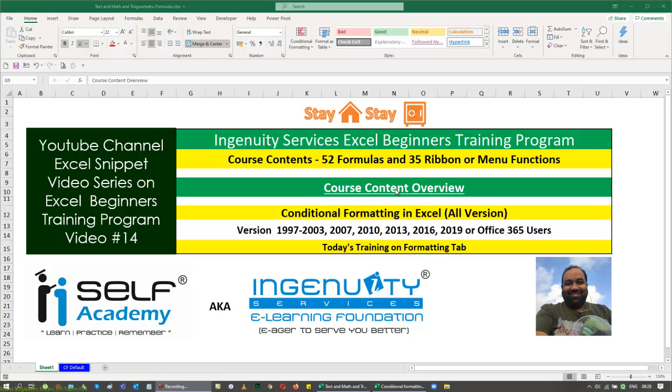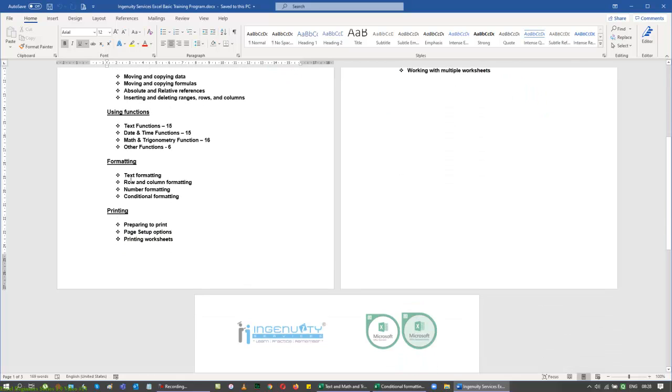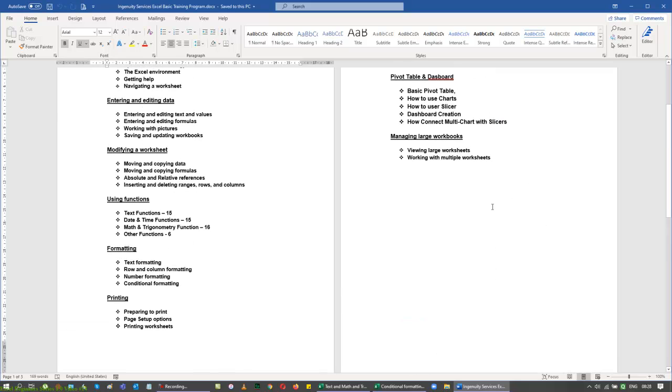So far, we have almost completed most of our data. We are just 3 tabs away from completing our data part. The first part is I'm going to teach you how to work with the formatting and printing today. So that's what I'm planning to do today.